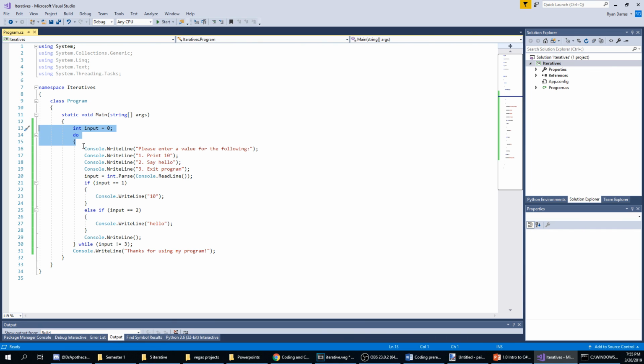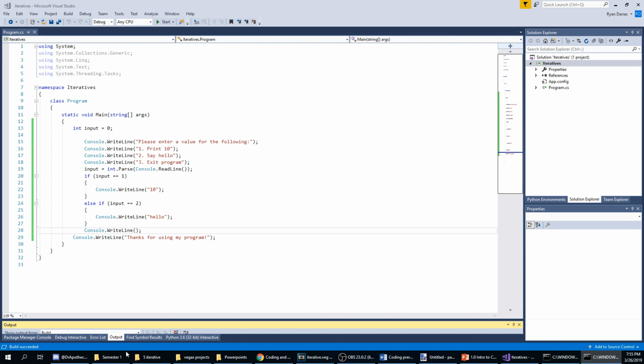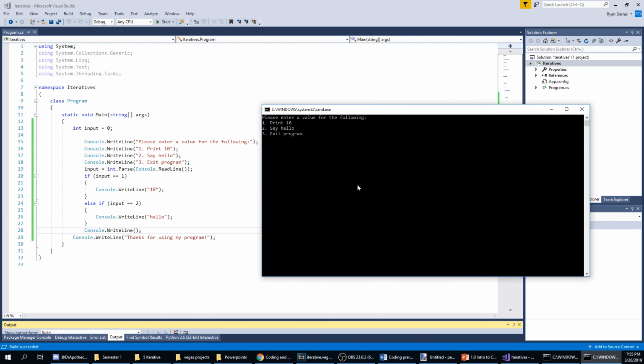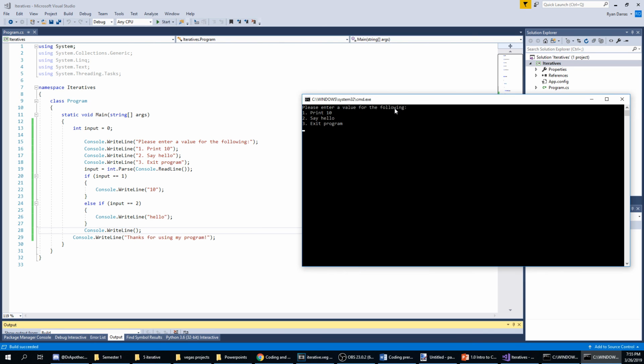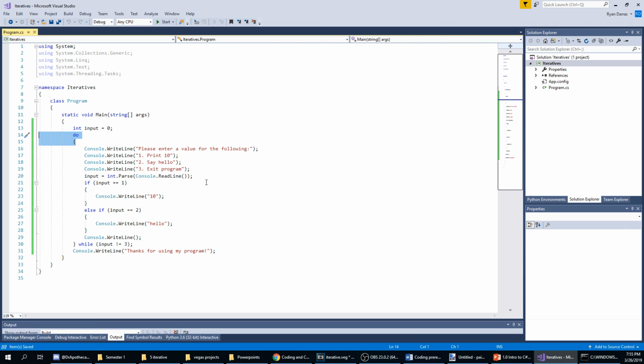Let's say you didn't use the while loop. Let's just say you had something like this. This works, but it's ugly. Let me actually run that on your screen. Please enter a value for the following. 1. Thanks for using my program. I'm like, cool. Well, I wanted to print hello now. So I've got to restart the program. Now I want to do 2. Okay, cool. Having this while loop structured the way it was before is a really nice way to let your users interact with your program. Think of it as user-centered design.